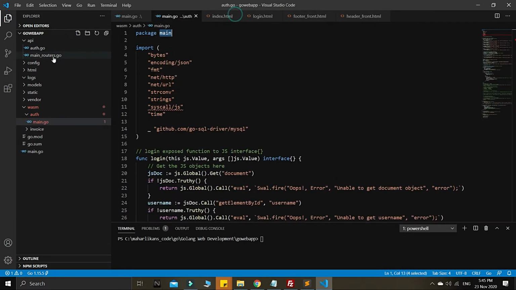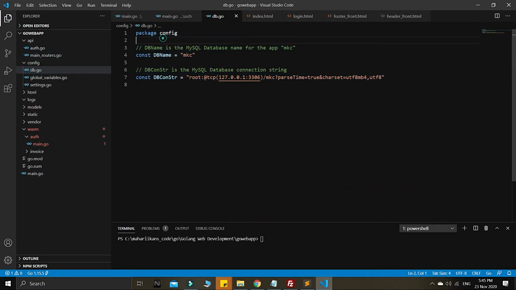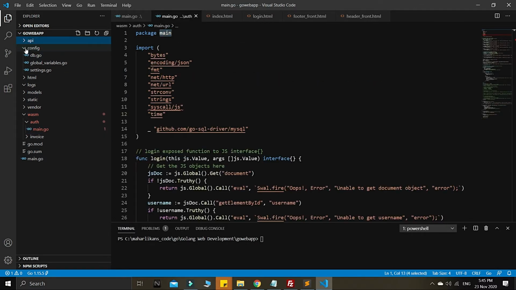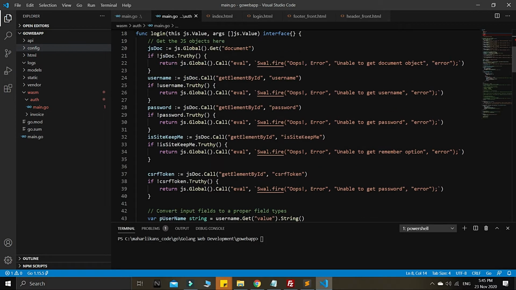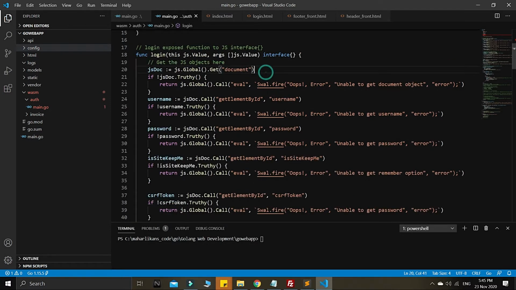Okay, another one for the config is also config. This one you don't rename or name as a WASM package. You just retain the package main. Okay, this is the package main. So these are all the things here. Then you can do all the necessary business logic here, everything that you want to do in our JavaScript.